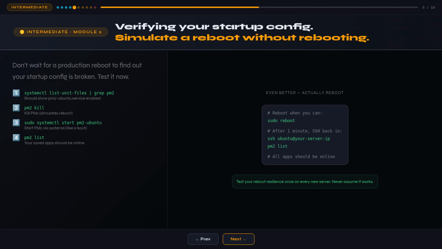Second, check the status of the pm2 systemd service, sudo systemctl status pm2-ubuntu. It should show active, running, and display the pm2 process information. Third, stop pm2 completely and restart it via systemd to simulate a reboot: pm2 kill, then sudo systemctl start pm2-ubuntu. After a moment, run pm2 list, your saved apps should reappear. If pm2 list shows your apps after the system start, you've correctly configured startup.